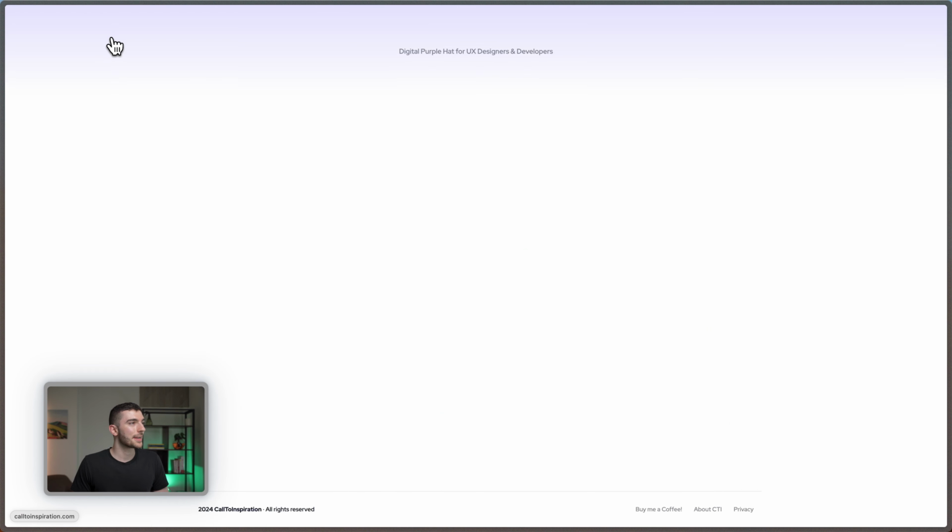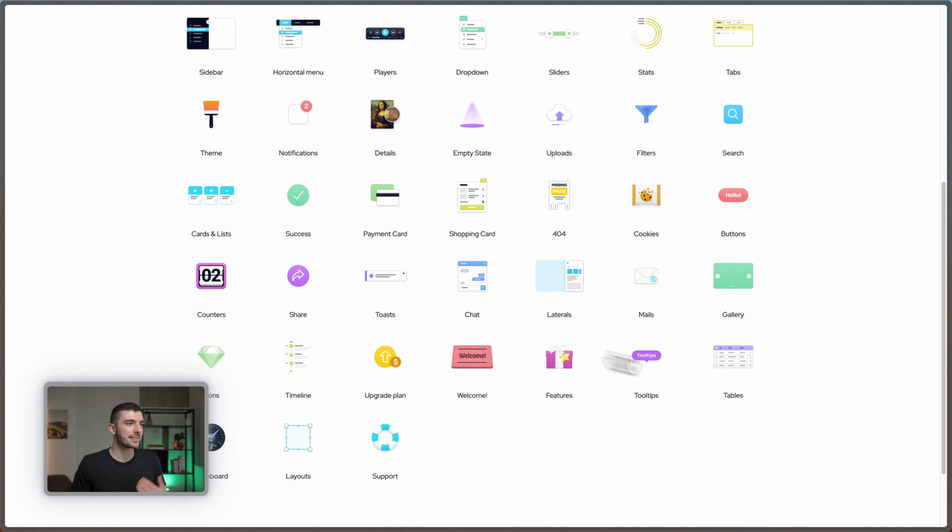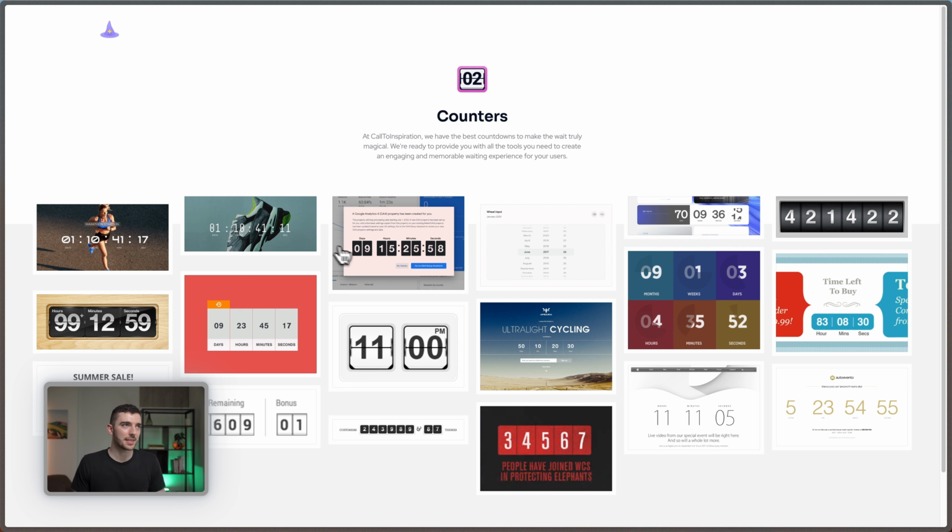This is one of my absolute favorite inspiration sites to just jump around on. As you can see here, there's a bunch of different elements inside of here, but there's also a lot of unique layouts that you can experiment with when you're going through the whole design process.